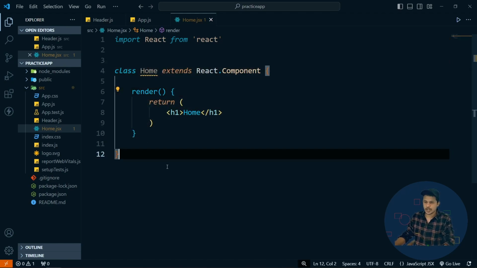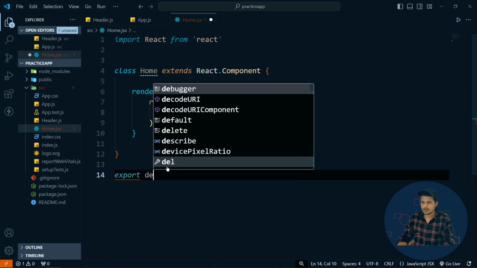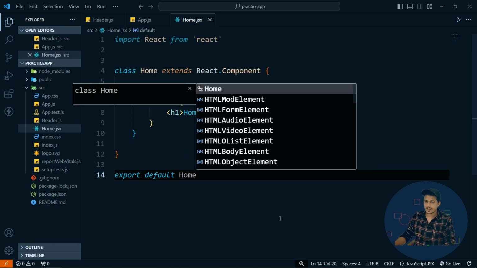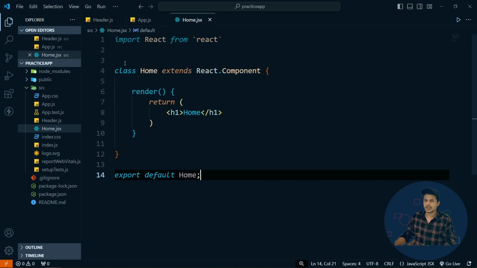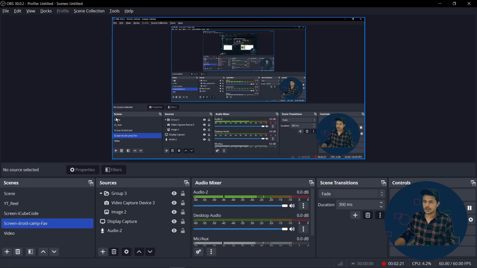Now we can export it as well. In order to export, at the bottom we can do export default home. This way we can create a class component, or we can say a stateful component. Now let's see how we can import this in app.js and show it on our website.